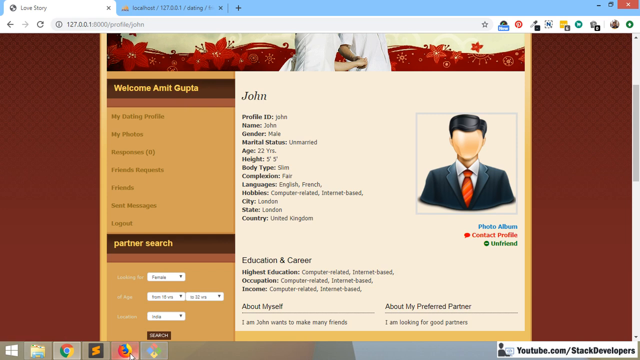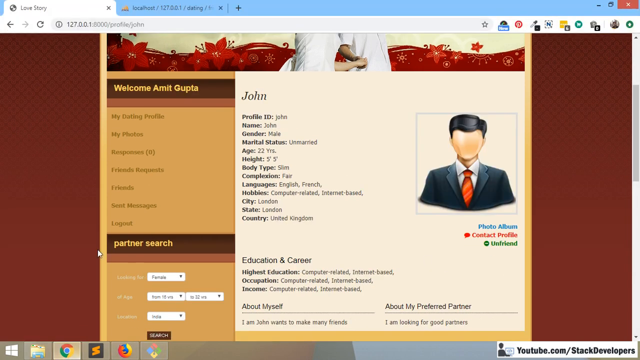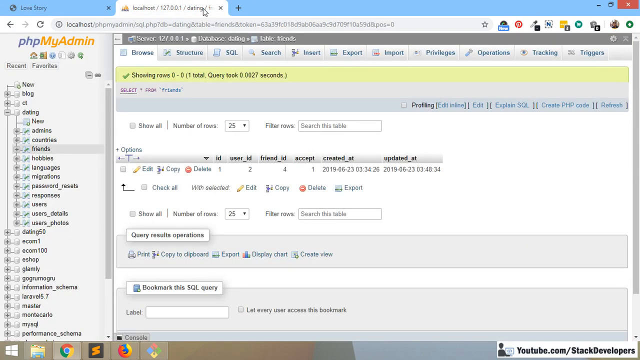Amit Gupta John unfriend, and John Amit Gupta unfriend. Okay, in both the cases unfriend is coming. So now it seems to be fine. I'm going to repeat this step once again.